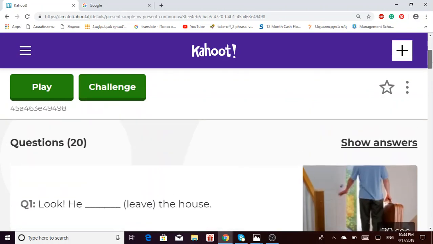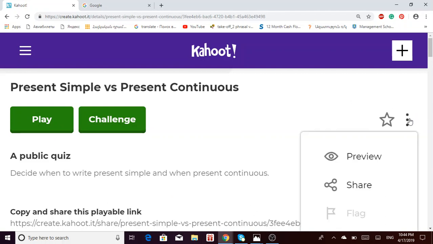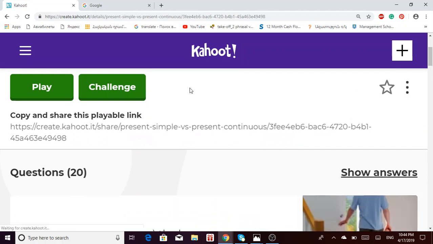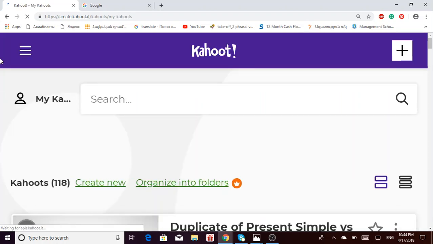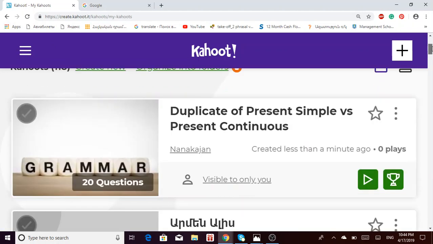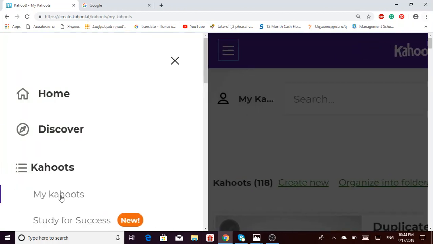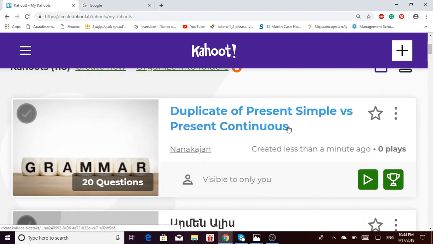For example, I found a Kahoot. Let's say I want this Kahoot. I can play it immediately, or I can duplicate it. I can duplicate it. After I've duplicated it, it will appear in my Kahoot list. As you see, it took me straight to my Kahoot list, but I can also click here and go to My Kahoots, and I have here the duplicate of present simple versus present continuous.